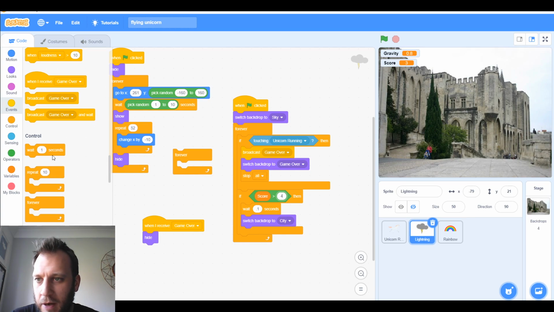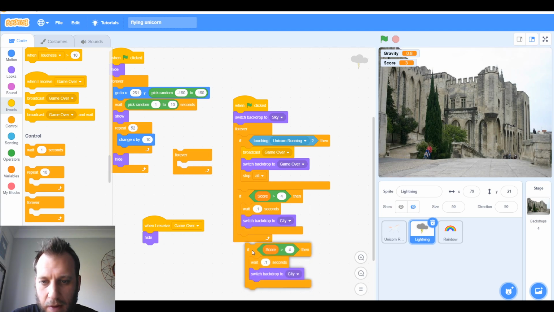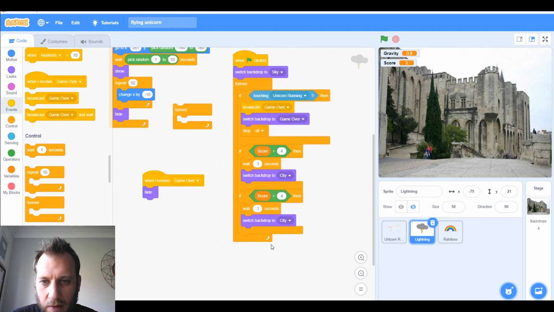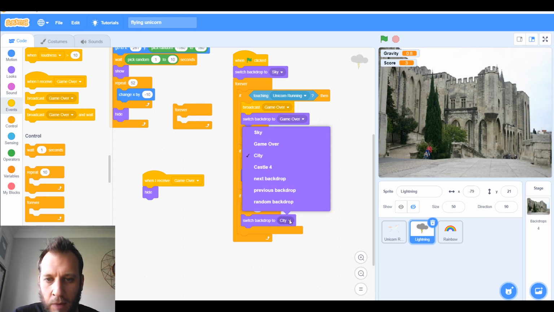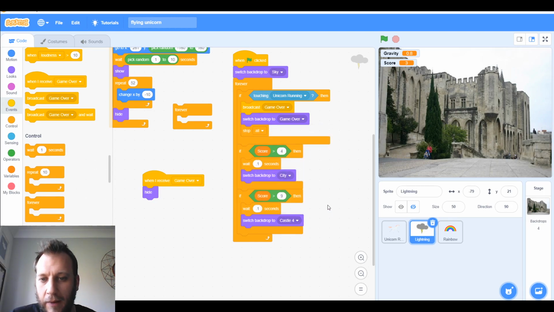But I'm going to put in another if. So I'm actually going to duplicate that bit of code, slide it in underneath, and say if the score is more than 9, then I want it to be castle. Now, this is going to cause a problem because a number like 10, for example, is both more than 4 and more than 9. So both of these are true at the same time. And I'm not quite sure what the computer would decide to do in this case.